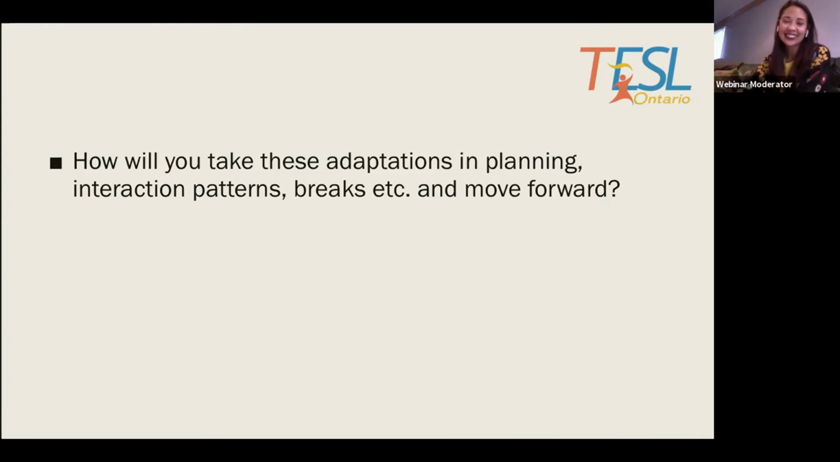Heejin? I certainly want to continue with what I feel successful so far. But in the future, I would like to have a blended course, a real blended course with a combination of synchronous, asynchronous and in-person class.